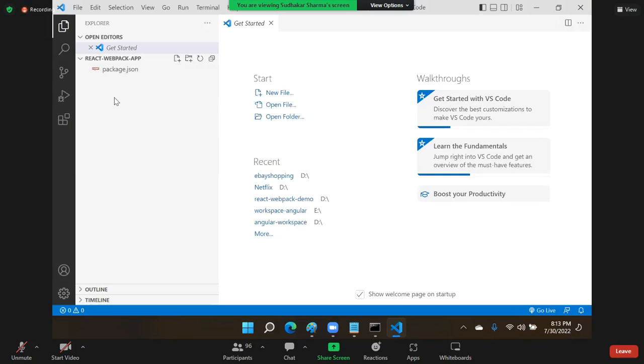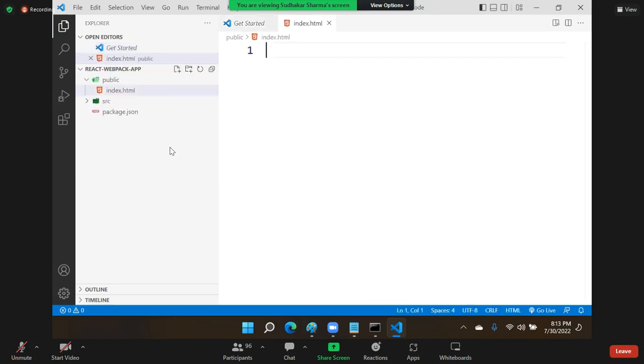And as per the project standards, two folders are required. One is the public folder, another one is the src folder. We created these two folders. Usually in the public folder, you will have an index.html. In the src folder, you usually have the dynamic files, index.js.